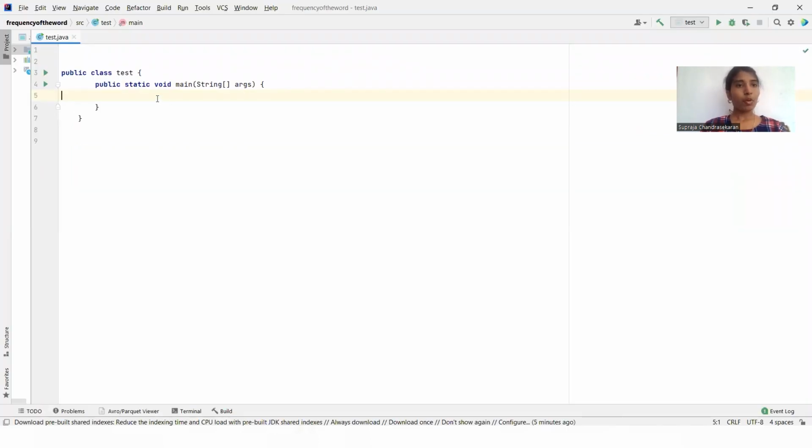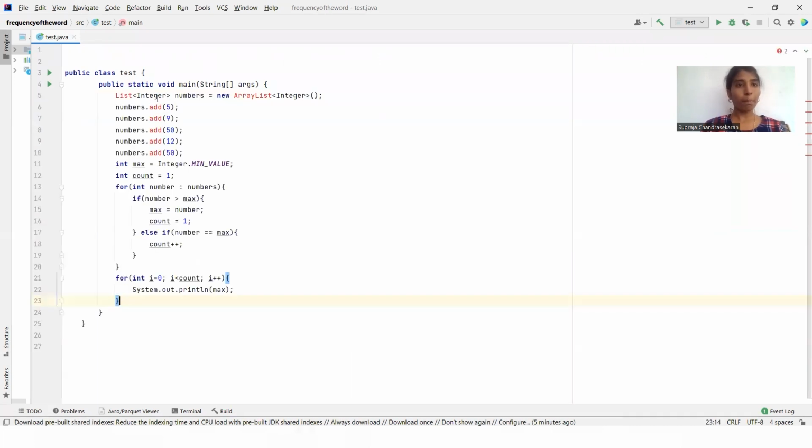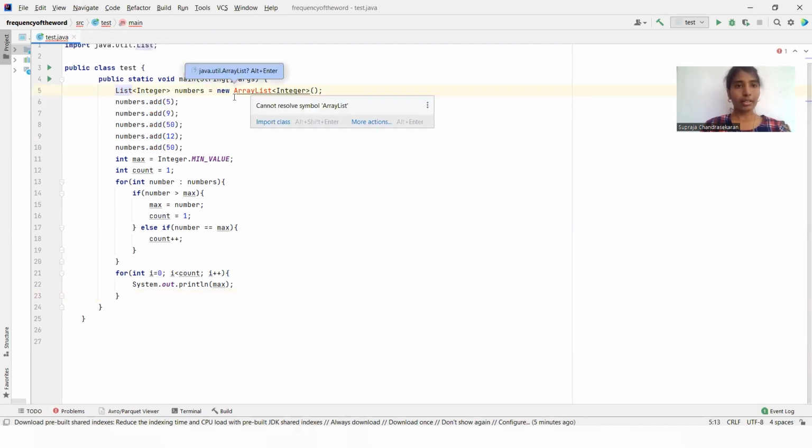Please ensure before pasting this code snippet you have created the class and the default method. You need to paste inside the method. It shows the error as to import the classes. After importing all these classes, it no longer shows the error.